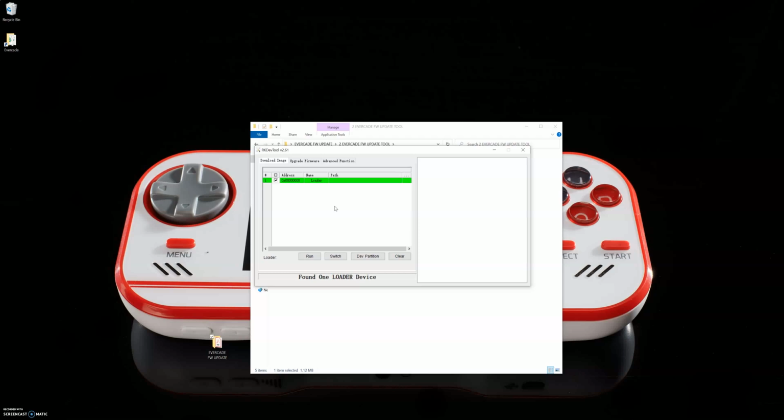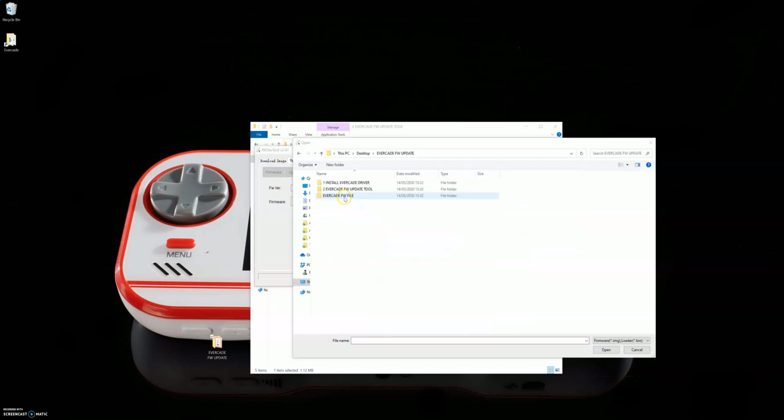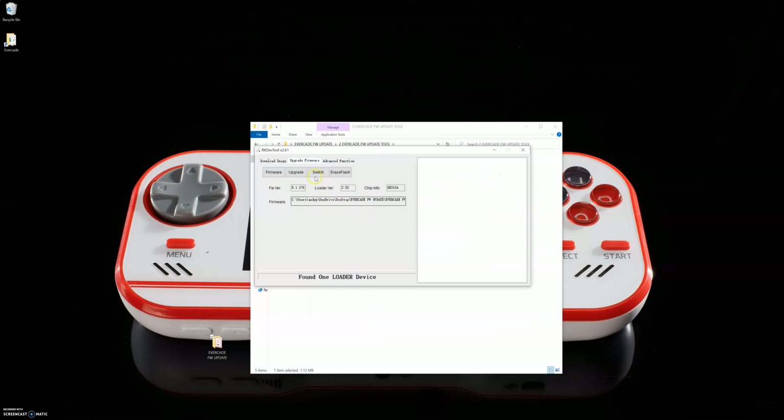It's found the device. Now click upgrade firmware, then the firmware button, then navigate to the firmware file. There it is, Evercade firmware 1.1, double click that. It'll then load up, then hit upgrade. It'll run the upgrade process.